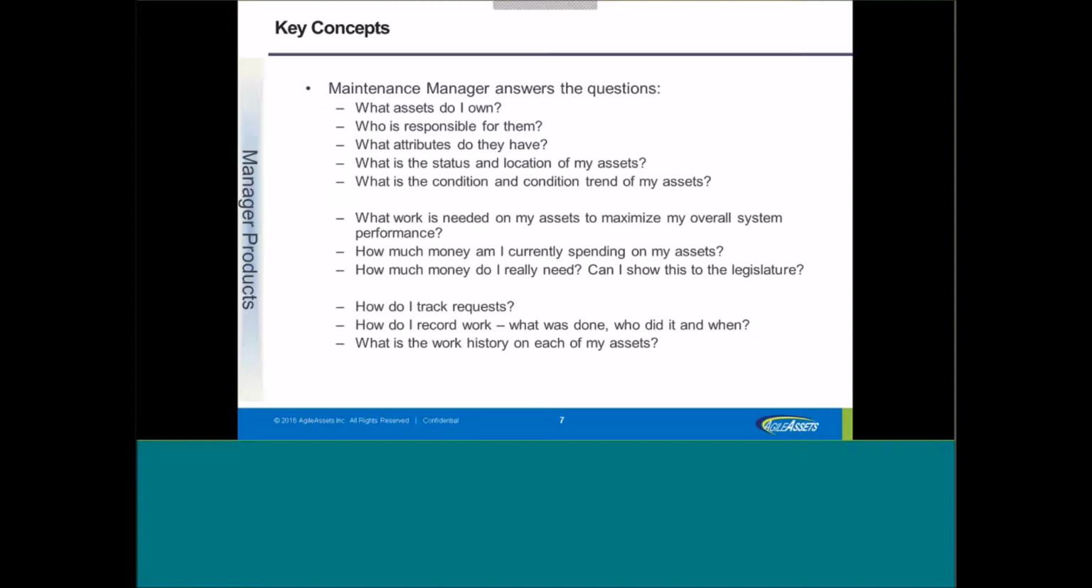The next general area is, of course, costing, budgeting, the performance of my assets overall, and optimization, and how can I really get my best bang for my buck. So there we're really concentrating on what work is needed on my assets to maximize that overall system performance. How much money am I currently spending on my assets? And for instance, how much money do I really need? Can I actually go out and justify my budget request to the legislature, for instance?